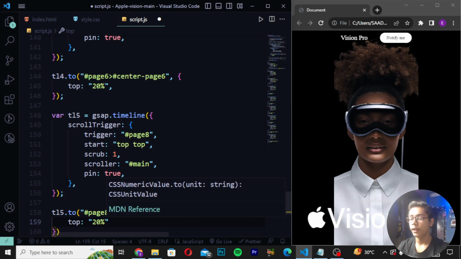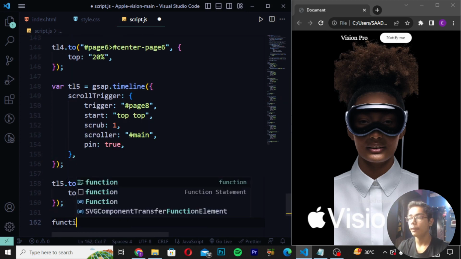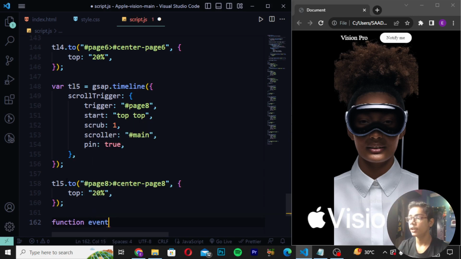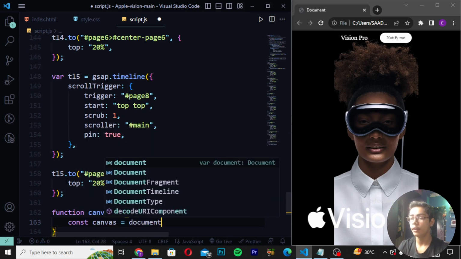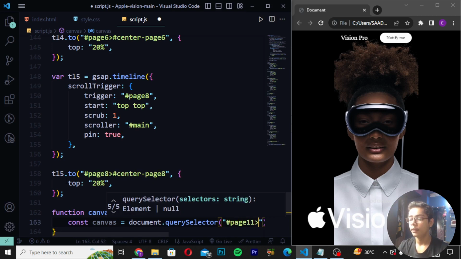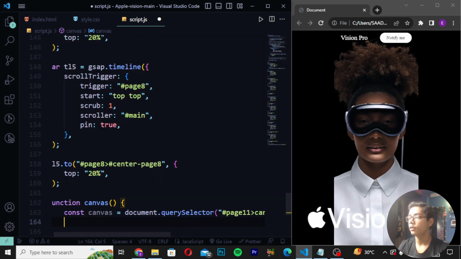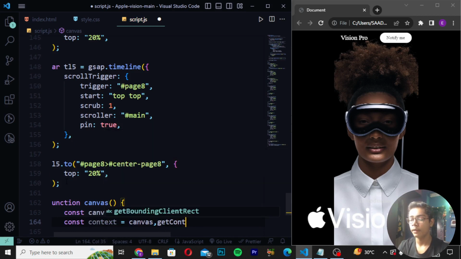So here you have to write comma, close this, and then here I will be writing function. So here I will be moving and writing here function canvas, make this bracket, and then you have to now write here const canvas equal to document dot query selector, and here I will be now writing page 11 canvas, and I will be now just closing this and write here const context equal to canvas get context, and here I will be now writing 2D, and then you have to close this tag here like this.